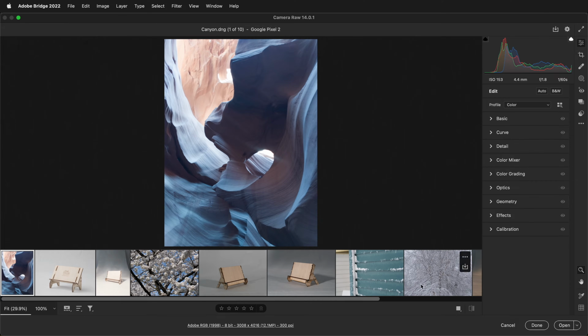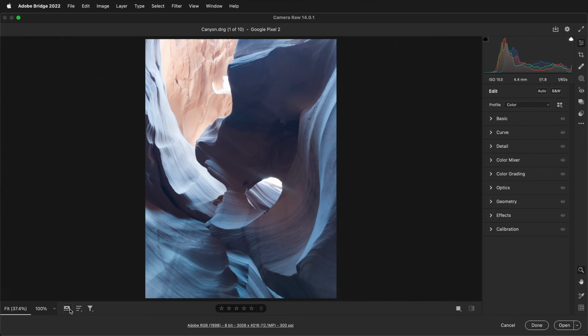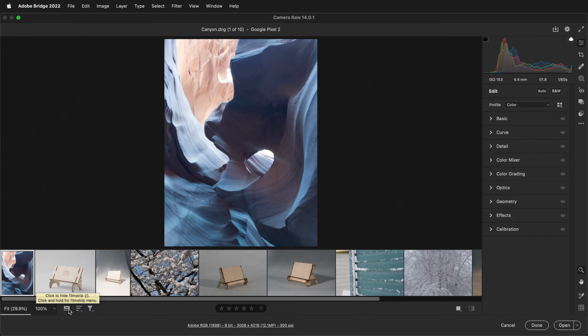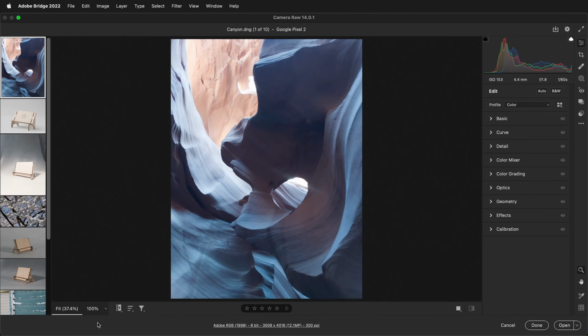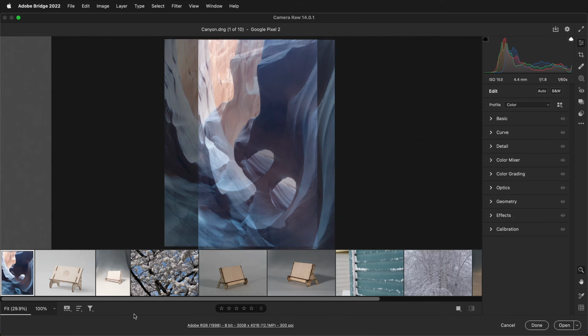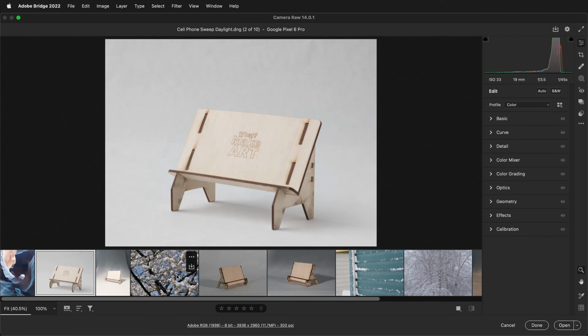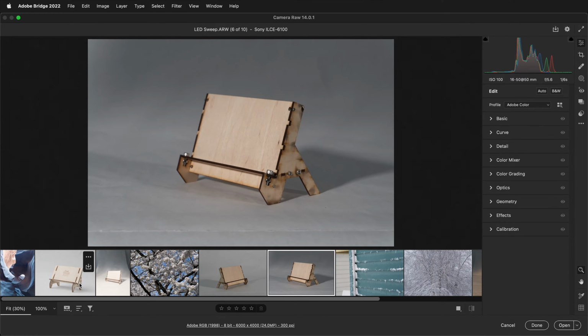You'll see on the bottom a film strip, or if you click this icon, no film strip. You can show and hide the film strip, or you can click and hold, and you can make it vertical. Sometimes it's nice to have it vertical because a lot of times monitors are wider than they are long, but you can also have it on the horizontal, just like this. You can click through different images to see which one you want to edit.